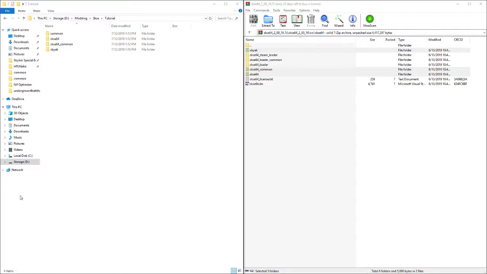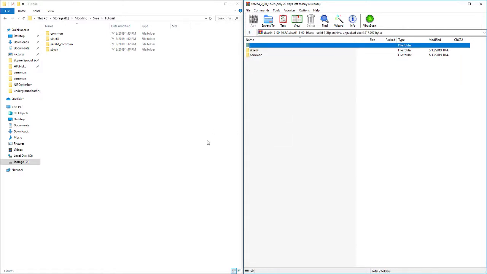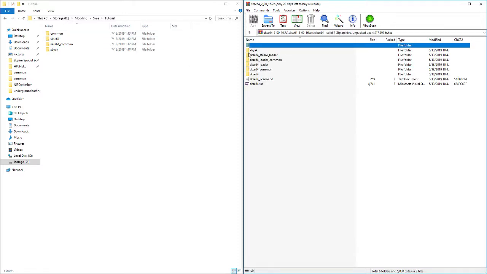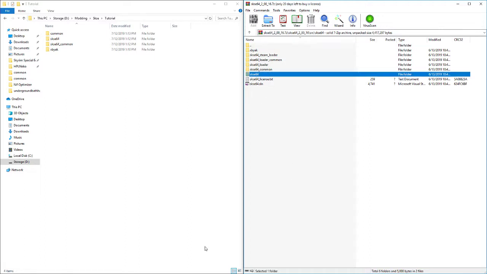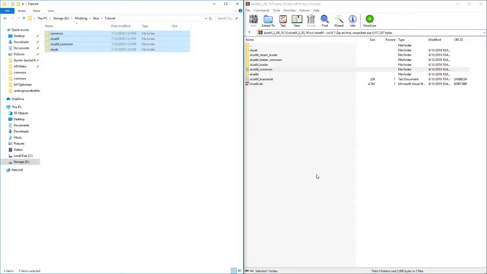Download the latest SKSE version. Download Visual Studio 2014. Open up the SKSE zip file. You'll find the folder called SRC. You want to take the common folder, the SKSE64 folder, the SKSE64 common folder, and the XBYAK folder, and move them into a separate folder like this.